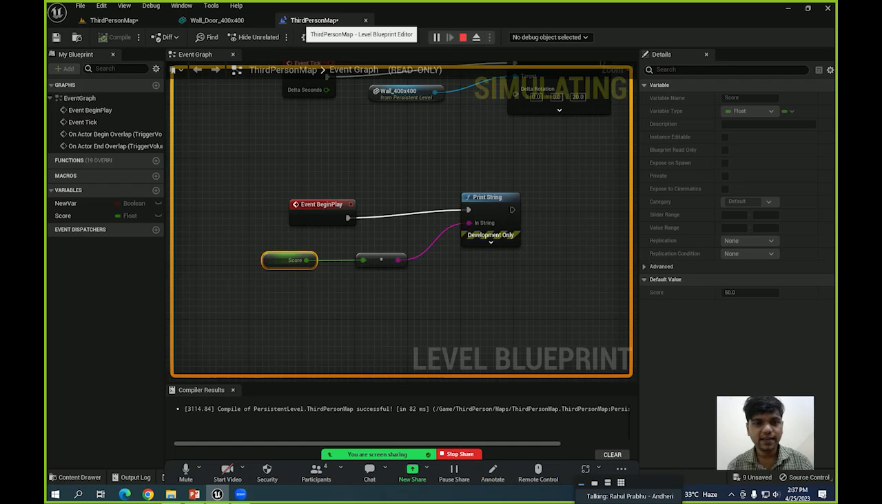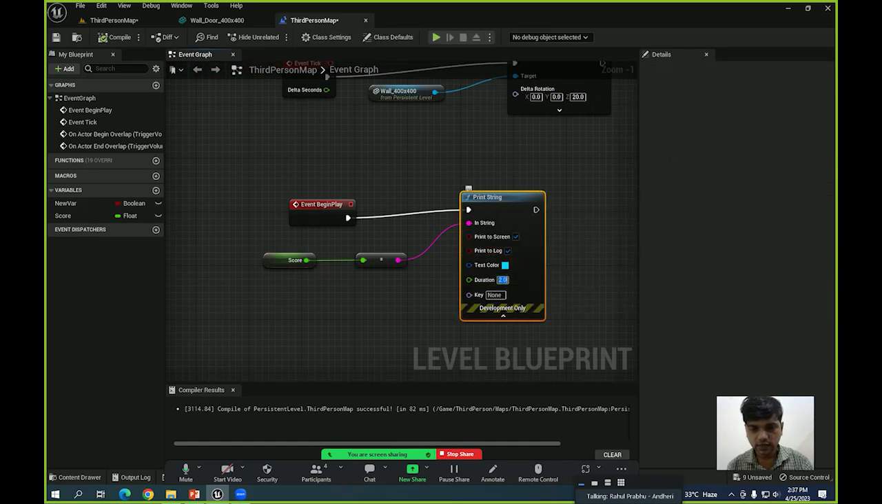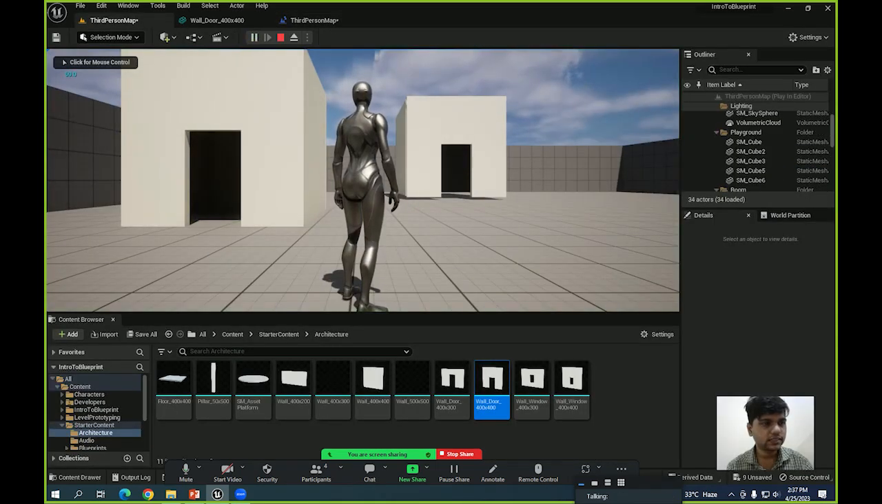Okay, let me play that one more time, no problem. Let me increase the duration to 5 seconds and compile. Let me play this. Can you see that here? Yes. 50, yes.